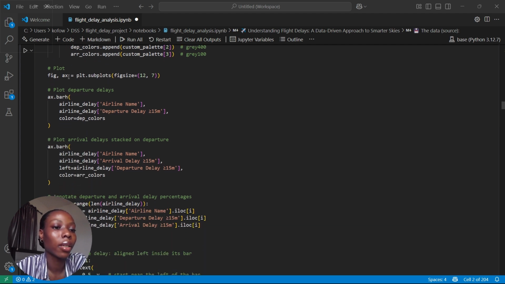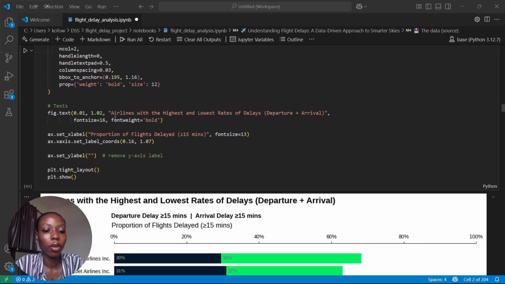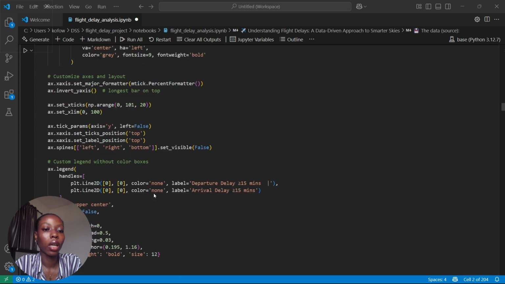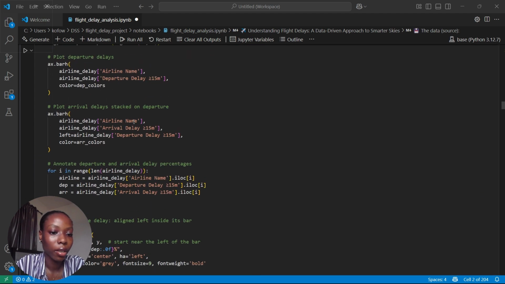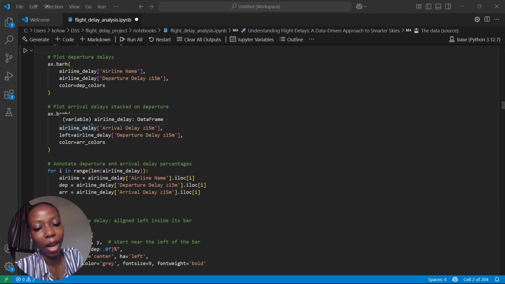Then this is the code to actually plot the bar chart. You first plot this one, and then you stack this one next to it. So you can see that the left is actually this part here, and then this one is stacked to the right. That's basically how a bar chart works. You plot one first, and then you stack the next bar to the right of the one that you plotted originally. So it's going to be on the left, and the new one is going to be on the right.